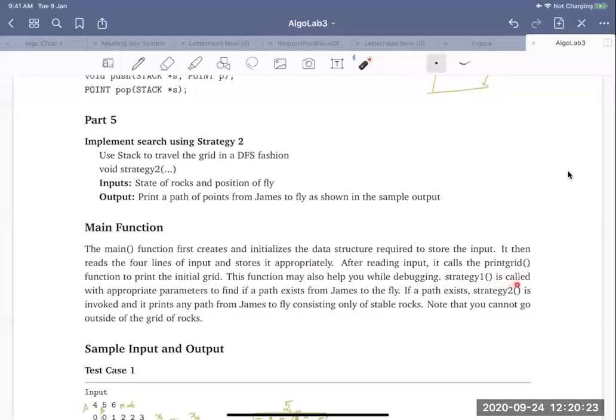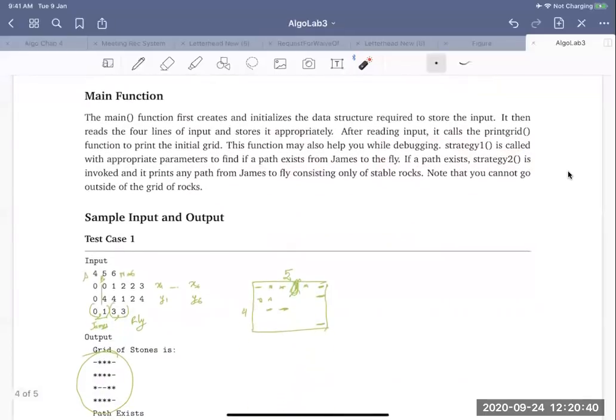Now strategy 1 is called to see if there's a path from James to Fly, and if there's a path, you call strategy 2 to print the actual path, consisting only of stable logs. Now you cannot go outside of the grid of logs.